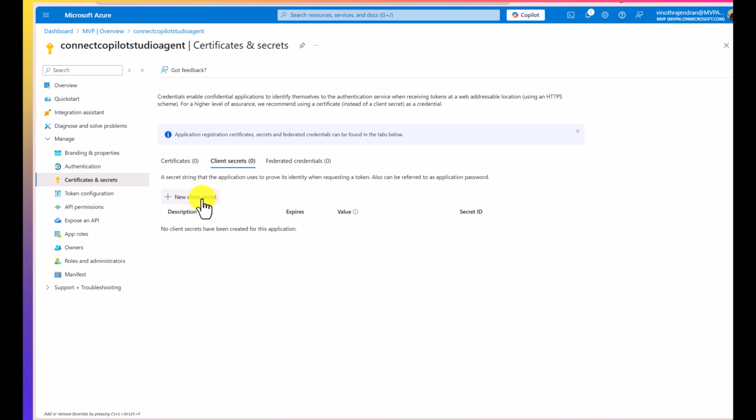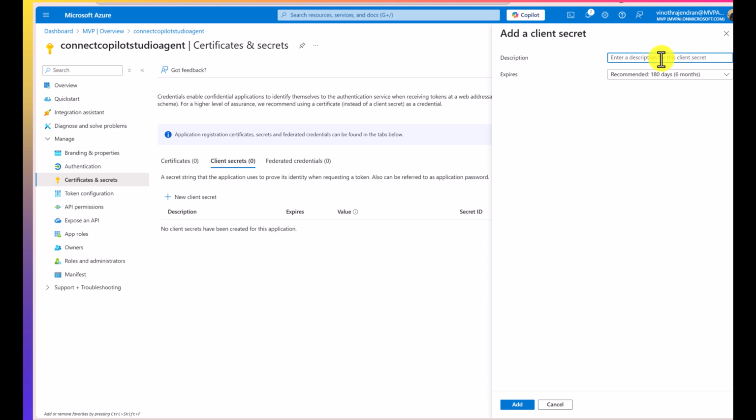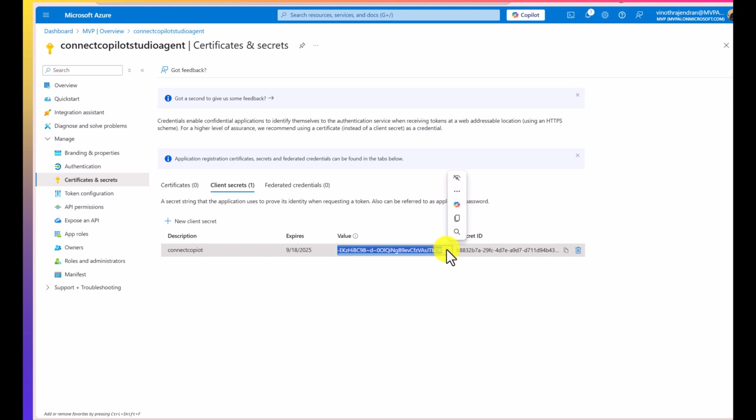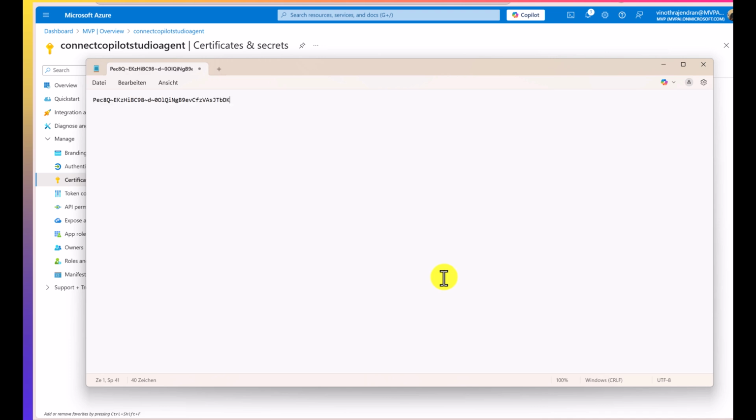And you can create a new client secret for this app. Select this one and the description, Connect Copilot. The default is 6 months. It's okay, it's a demo, so I select the 3 months time period here and add. So this is our secret key. We have to copy it. Just copy this one. In Notepad, I just note down my key.